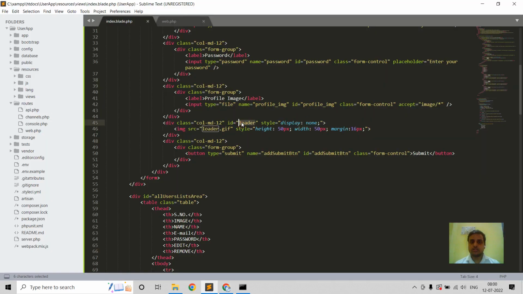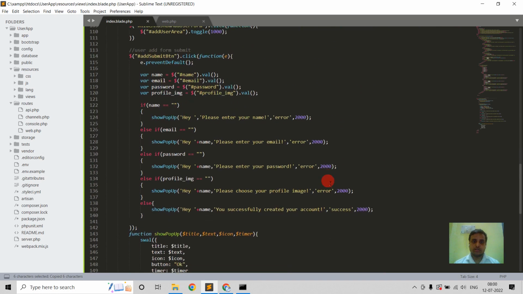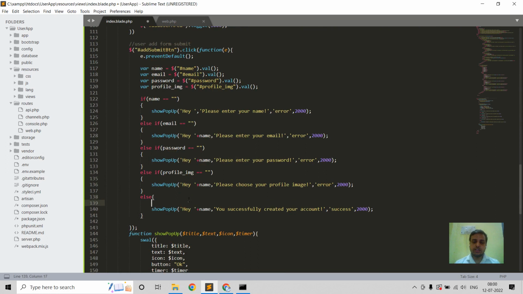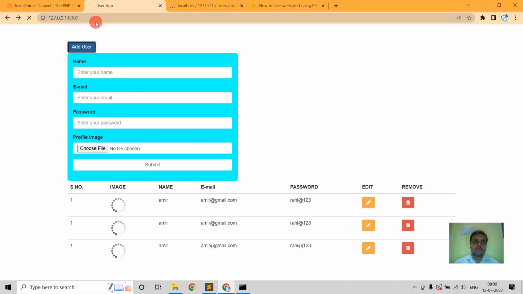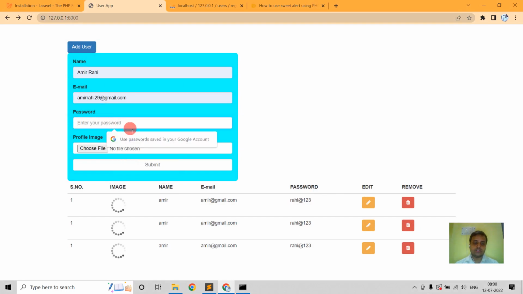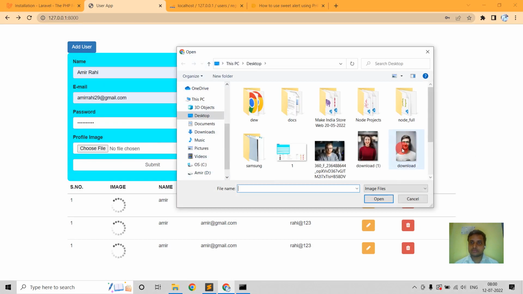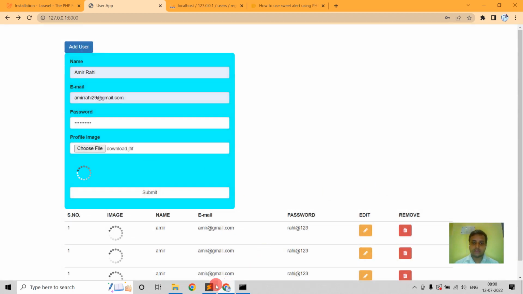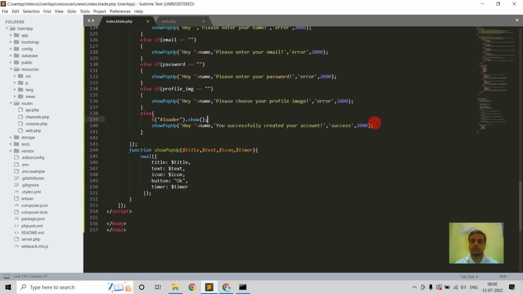Now just copy this ID, and after checking all the validations, in the else condition we will show that loader. Refresh this and enter all the details. Now you can see the loader is coming here. Now I'm going to write the Ajax code.